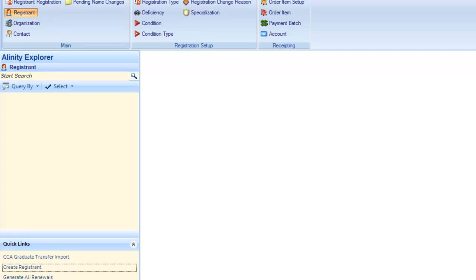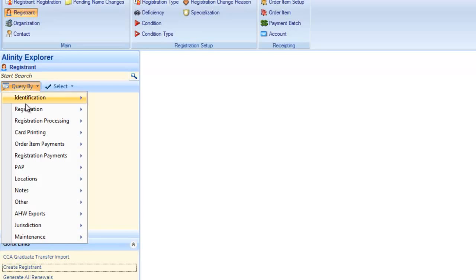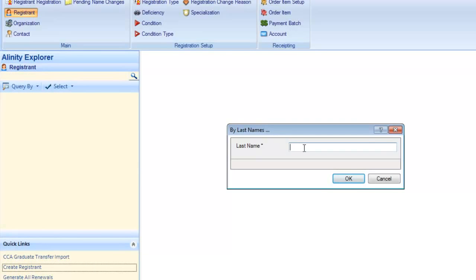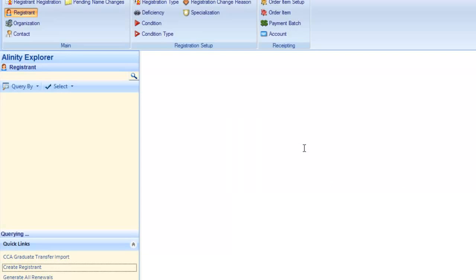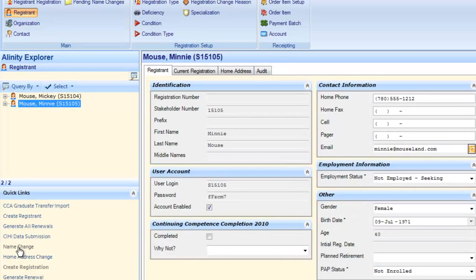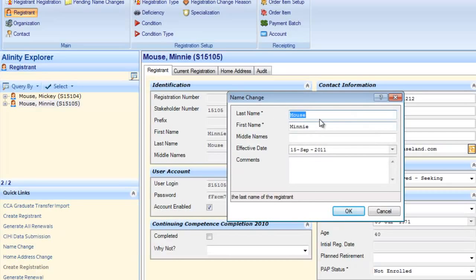So now let's start working with those registrants a little bit. So first thing we want to do, we're going to return all registrants with the last name Mouse. And we get Mickey and Minnie. So we've got two results. Now let's change Minnie Mouse's last name to Duck. So we'll click on Minnie, do a name change. Her last name is going to become Duck.